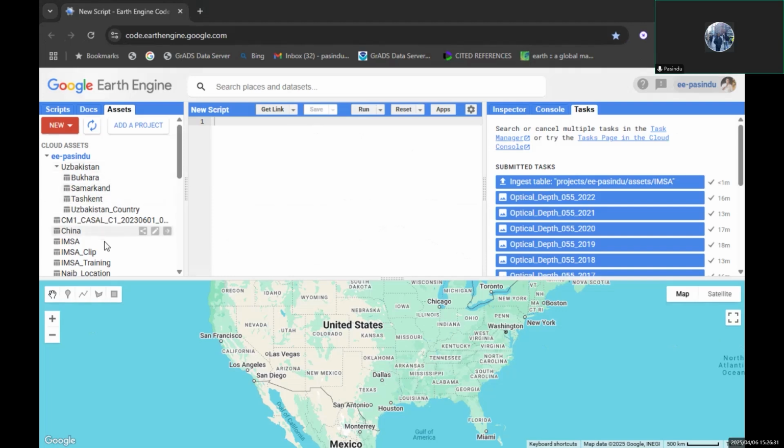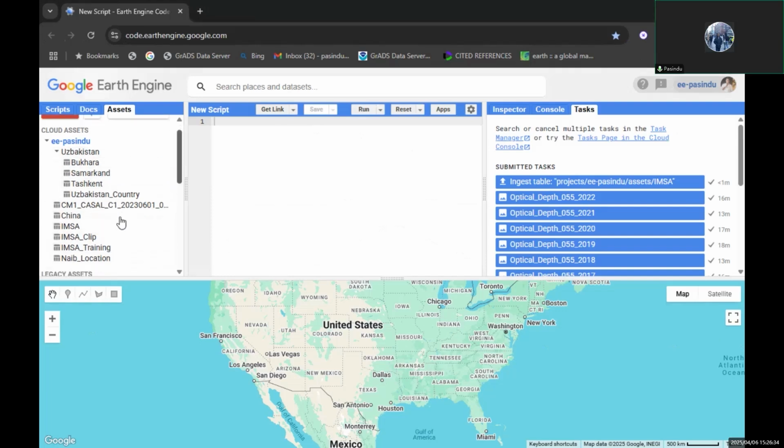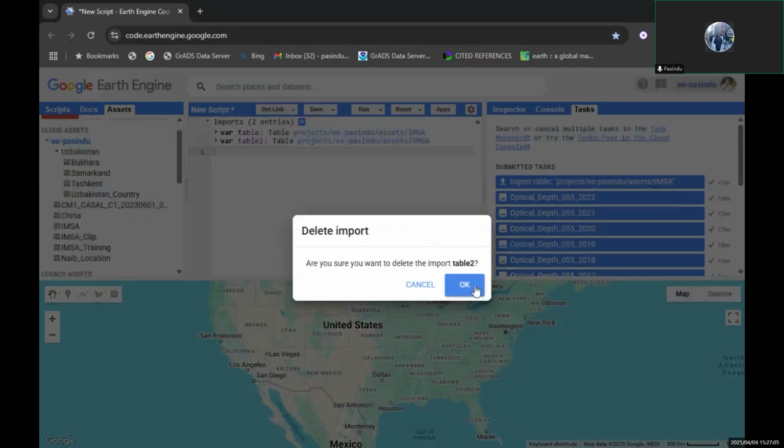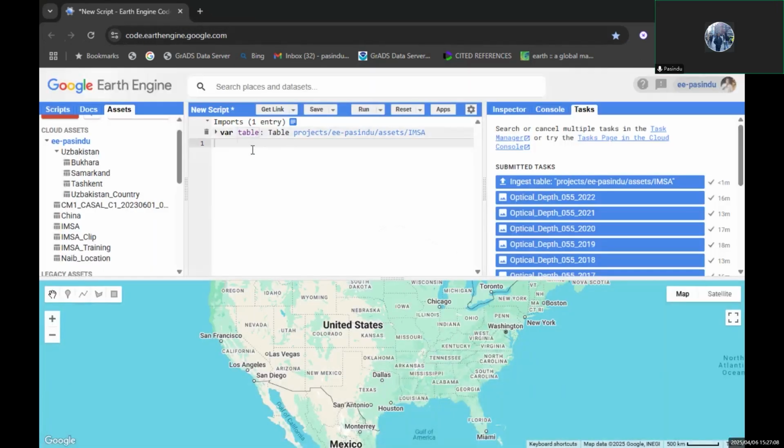Let's add my clip. Okay, now I have uploaded. When you have the asset, you go over here and import it directly from the asset folder. When you upload it, it will come as a table. Go to your assets, click assets. I uploaded it as IMSA, so I import it here. Just don't upload two times. One time is enough. And this variable I am renaming as ROI.